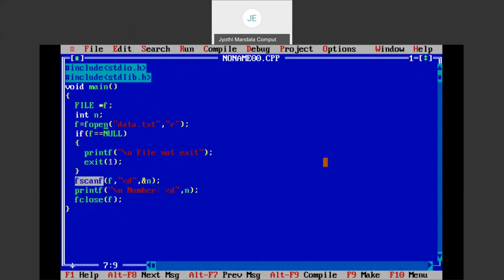Now what we need to do, we want to open the data.txt in the read mode only. That is good. And if the file does not exist, everything is good. Now let me erase all these things. We want to get one character from the file. So how can we get a character from the file? You can use getc or you can use fgetc. Let us use getc, and then you need to use the file pointer.